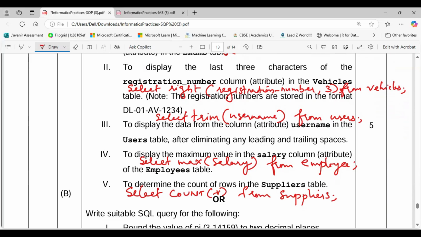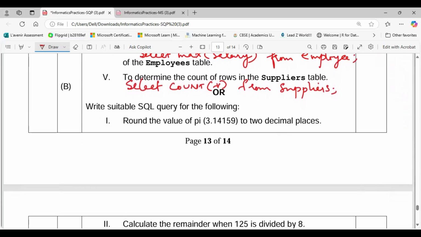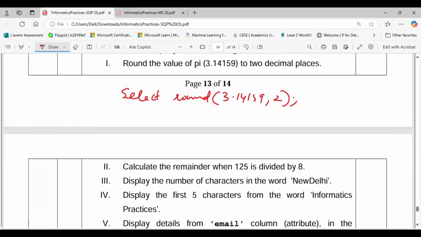This is an OR question, so either A or B you can go. Again you are asked with the function: select a rounded value of pi to two decimal places. Which function for round? Round. The number given is 3.14159 and two decimal places, semicolon. Calculate the remainder. Remainder, which function? Mod. Select mod, first number is 125, 8. Display the number of characters. Which function? Select length of New Delhi.